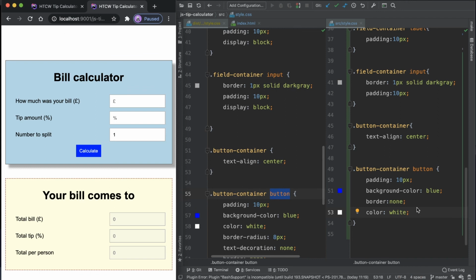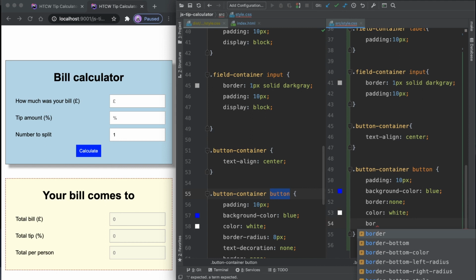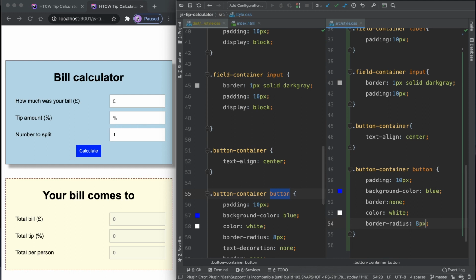The next thing I'm going to do is give this a border radius. So even though we've said border none, we can still give it a border radius. So border-radius, and we're going to apply 8 pixels around. This is going to curve the corners of the border for the button here.